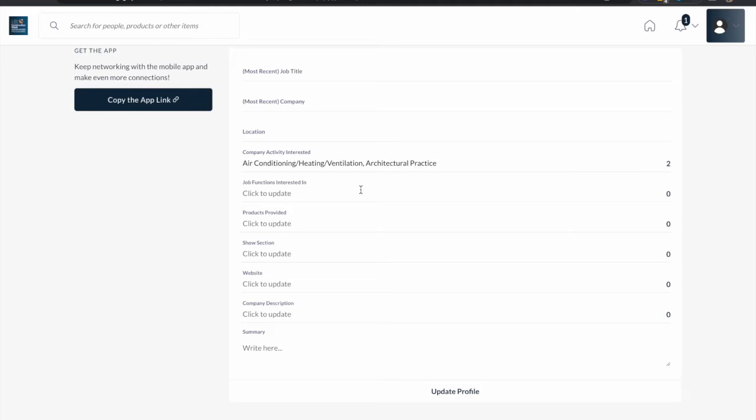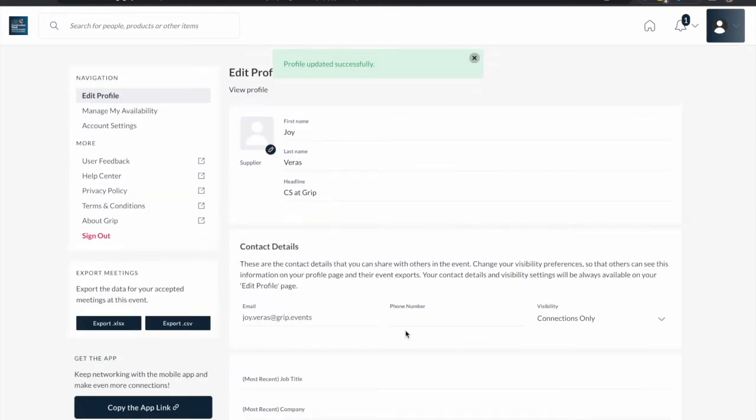So please do ensure this is up to date as much as possible. Take your time and make sure you have the correct details. Don't forget to click on the update profile to save all the changes.